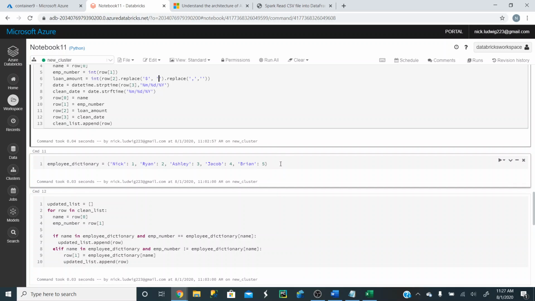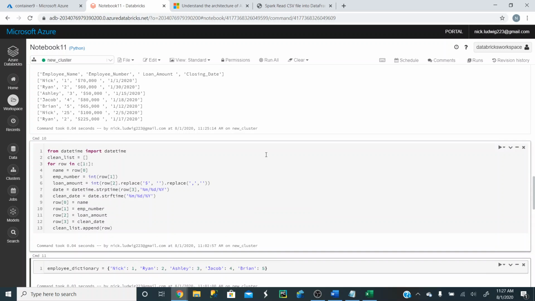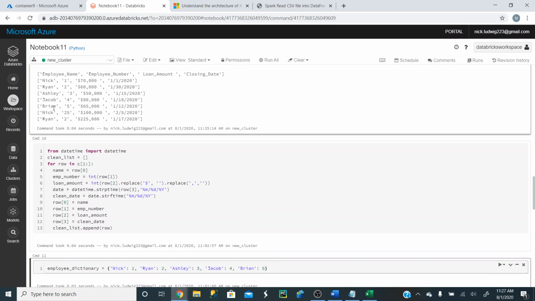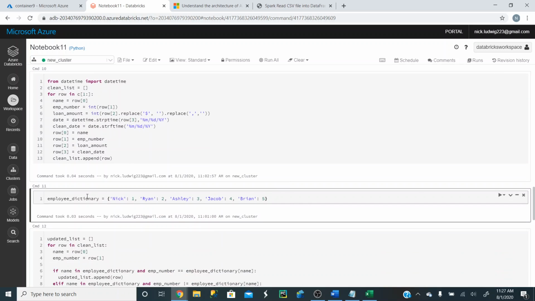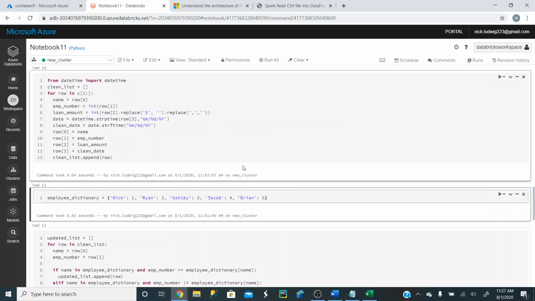All right, now the next step is, how do we make sure that whenever Python looks at our files here, it's going to know that Nick's supposed to be employee 1 instead of employee 25? Well, one thing you can do is create a dictionary where you're going to have different keys. So Nick, Ryan, Ashley, they're all keys, and their values are going to be their employee numbers. So Nick's employee number is 1, Ryan, that key, his value is 2, and so on.